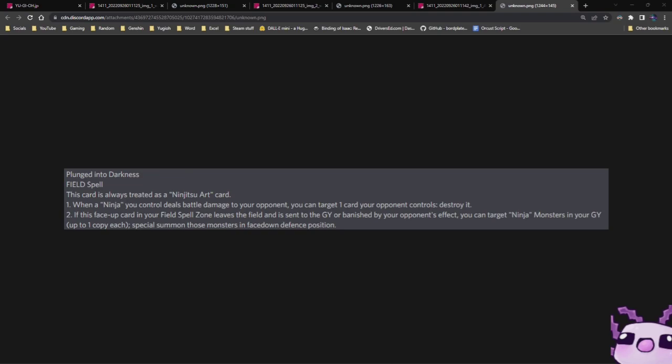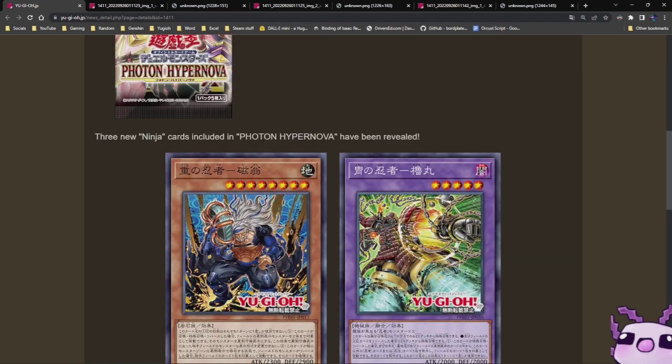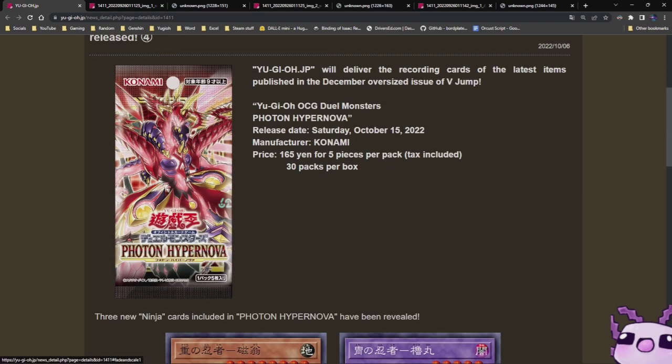So, overall, this support's alright. I'm surprised that they got a second wave back-to-back from Darkwing Blast in this set. But I want to know what you guys think.